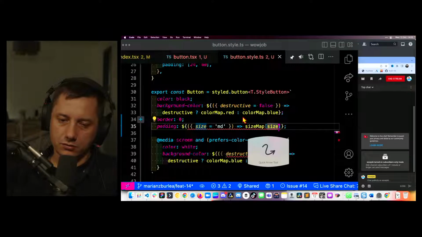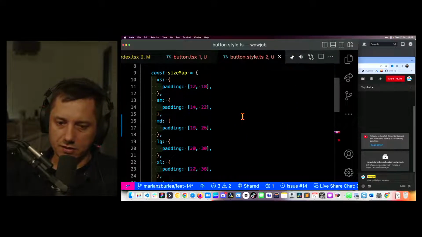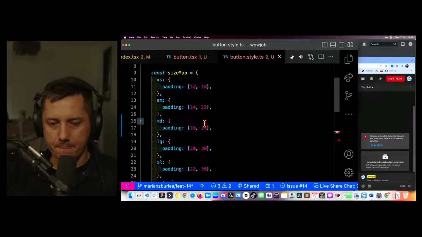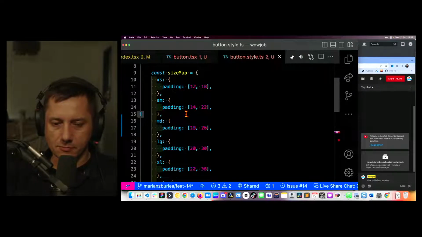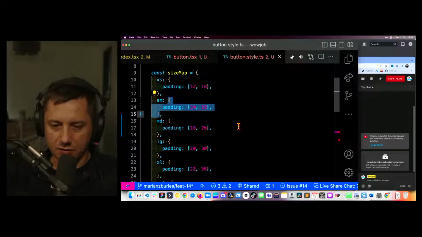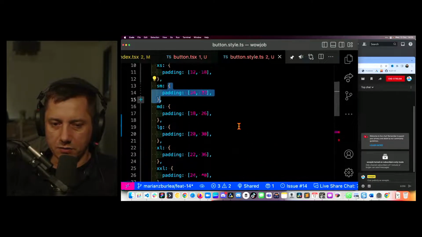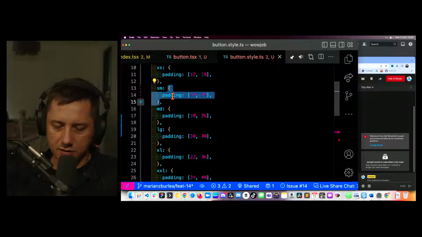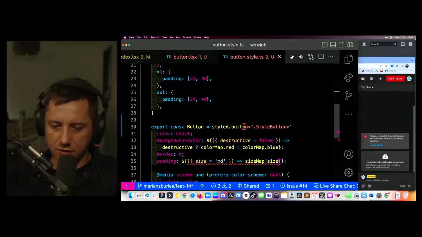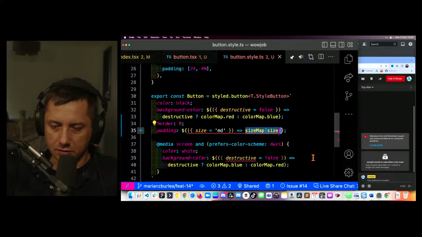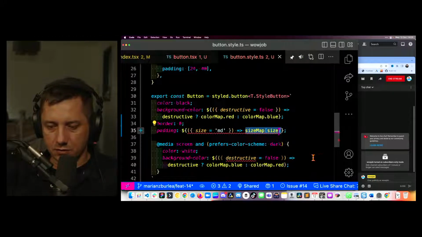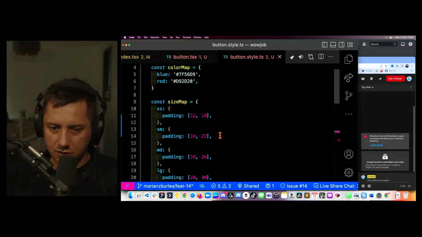What is the value of size map .sm? The padding 14 and 22. Yeah, it's this object with padding and whatever. So it's an object. Okay. If it is an object and we want to, let's say, access the value padding, what do we do? So this is the object so far that I have selected. We put curly braces. We do not want to declare the object. It's already here. We can look at it.